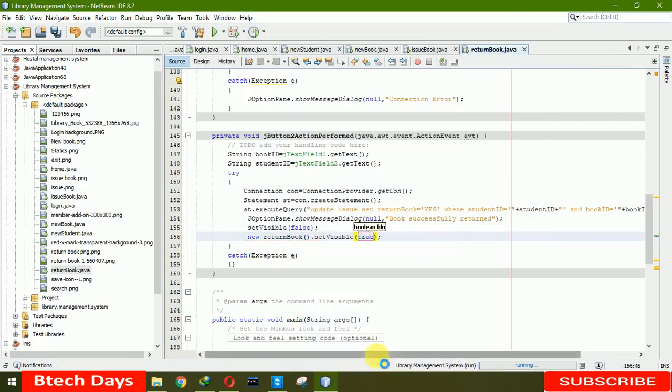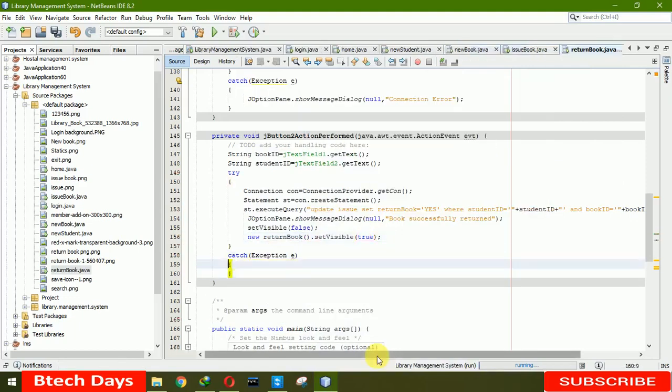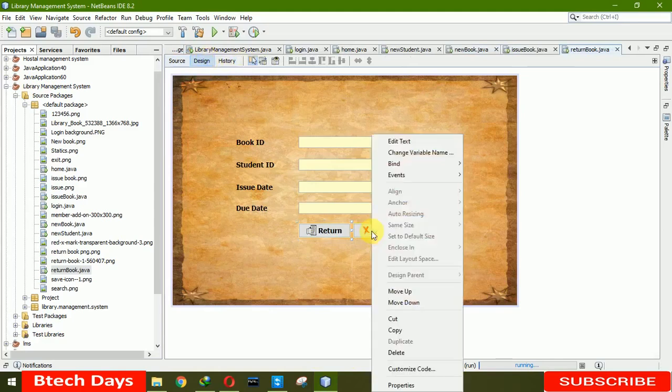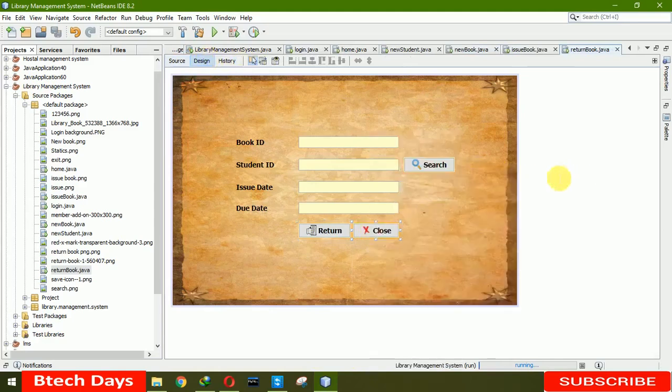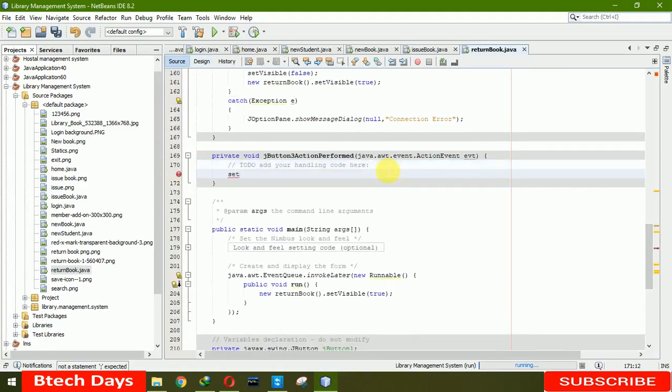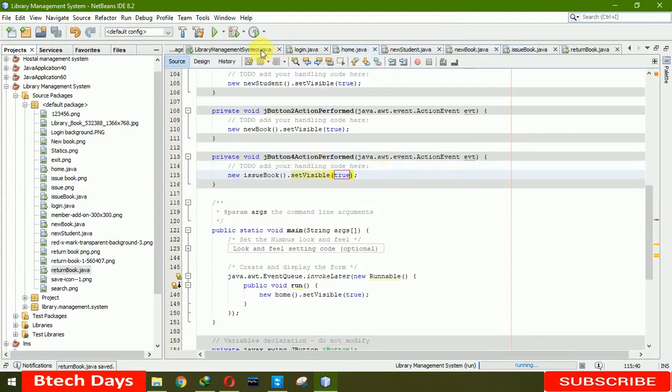Okay, and at the end here we have to write catch. If something went wrong, here we are going to write connection error. Okay, now we have to write the code for the close event, actionPerformed. Here we have to write just setVisible false. Okay.